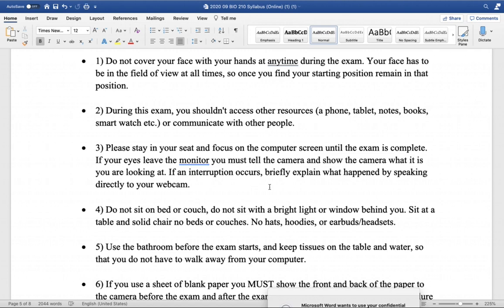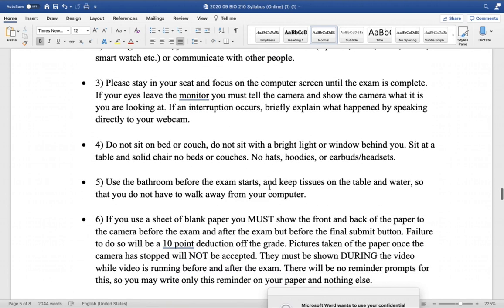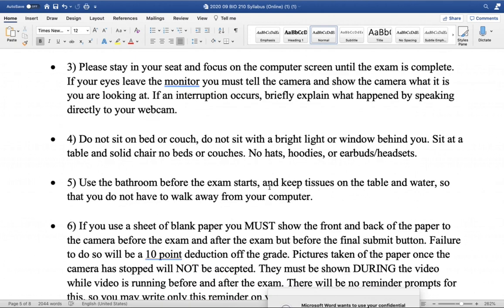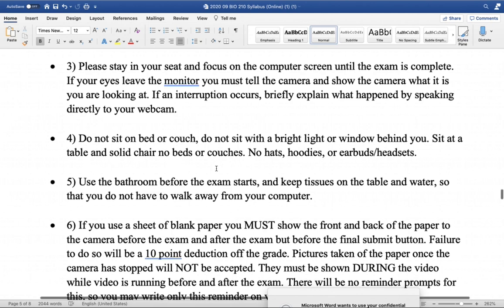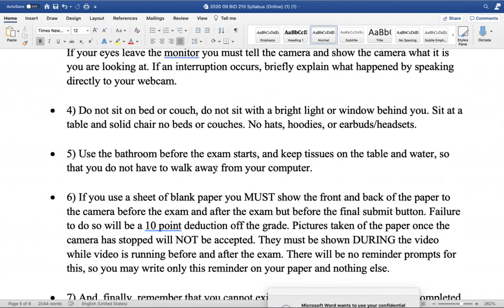Okay. Do not sit on a bed. Do not sit with a bright light or window behind you. Sit at a table and a solid chair. No beds or couches, no hats, no hoodies, no earbuds or headsets. Use the bathroom before the exam starts. Keep a tissue on the table. A glass of water is fine so that you don't have to walk away from your computer station.